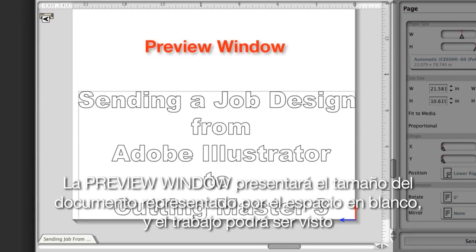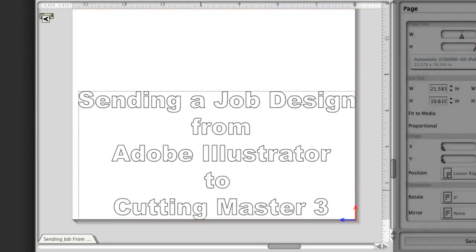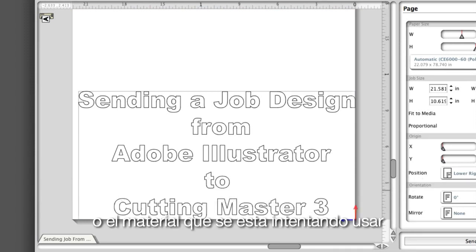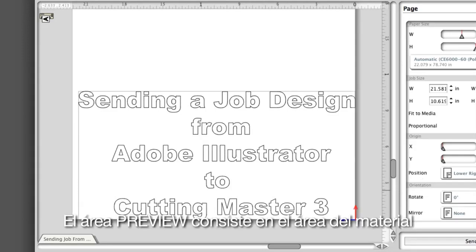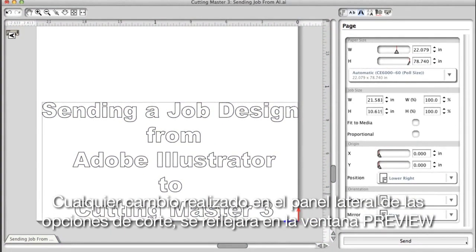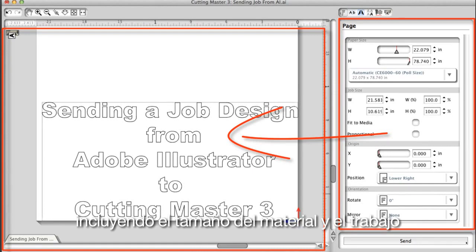The preview window is where the media size, represented by the white space in the middle, and the job can be viewed. The preview area will help you visualize how the job will lay out on the media that is loaded on the cutter, or the media that is intended to be used. The preview area consists of the media area, the rulers, and the job tabs. Any changes made in the Cut Job Options side panel will be reflected in the preview window, including the media size and job.